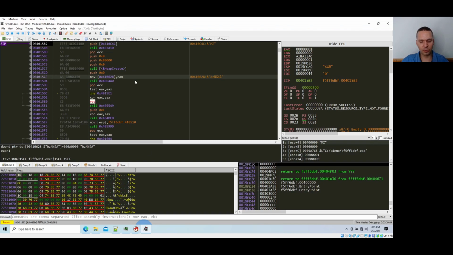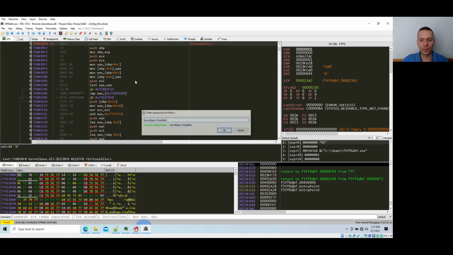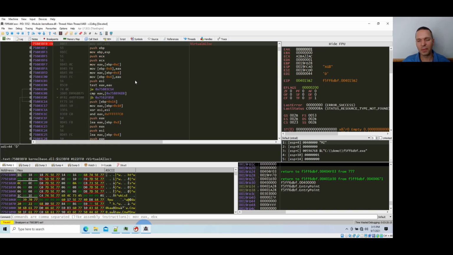All I'm going to do now is press Control G and put a breakpoint on VirtualAlloc. So I'm going to go to kernelbase.VirtualAlloc. If you remember from the last video, a lot of times I will just put it on VirtualAlloc, but sometimes malware will call KernelBase VirtualAlloc directly, and the kernel32 VirtualAlloc actually calls KernelBase VirtualAlloc anyway. So a lot of times I'll just put it directly on KernelBase to save myself some time in case it calls it directly.